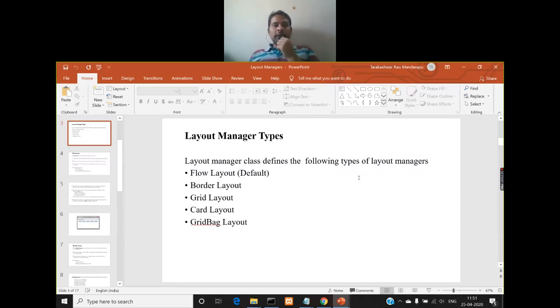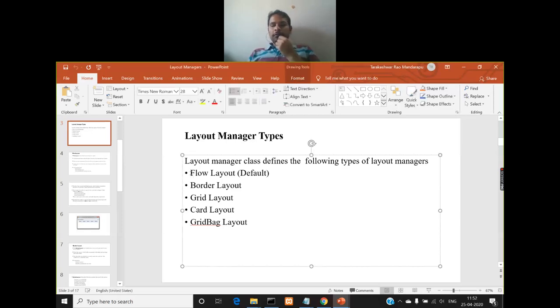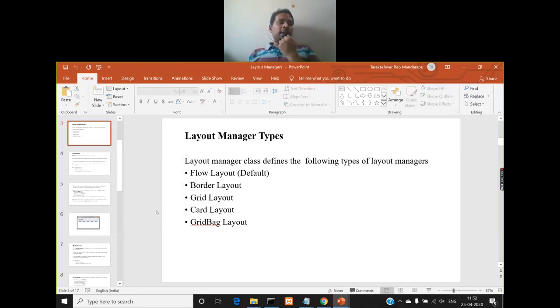Flow layout, border layout, grid layout, card layout, and grid bag layout. So out of these five, we have already seen how to use the first two layout managers, that is flow layout and border layout managers, using two different programs for each in the previous class, right? So now let us deal with grid layout. So today, we are going to see how to use grid layout manager in our applet window.